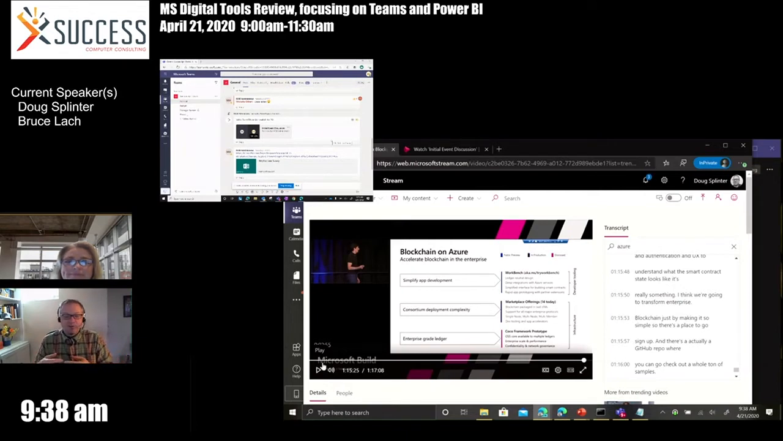So this is the ability for you to take any video. That means if you had a meeting that was in WebEx or Zoom or somewhere else, and you get that recording, you can load it in and have the exact same interactivity on top of it that you'd have with a Teams meeting.